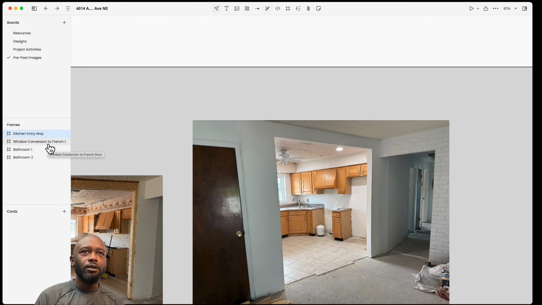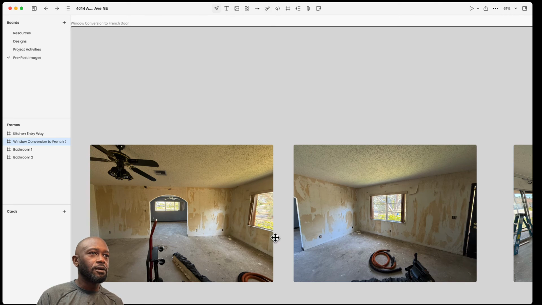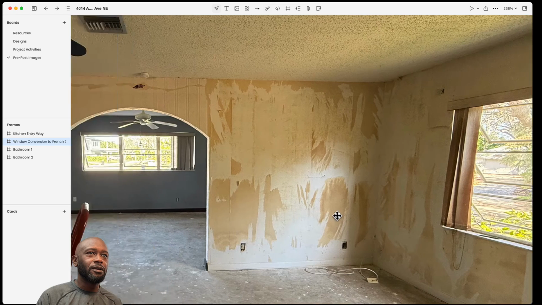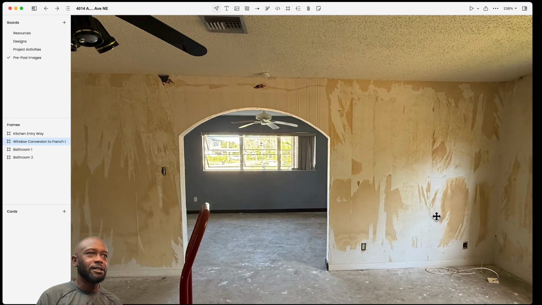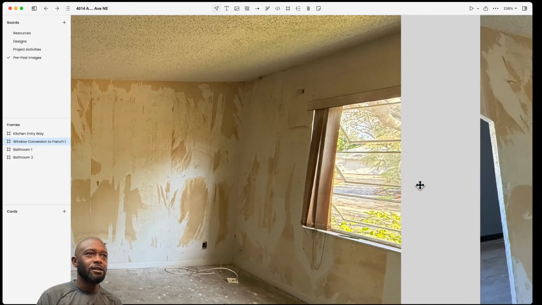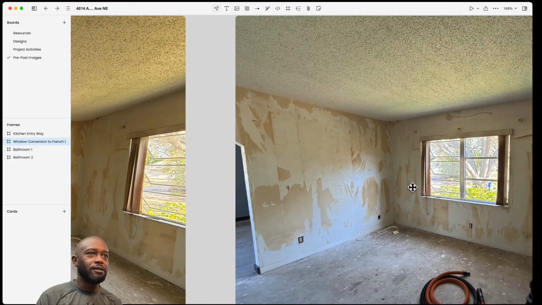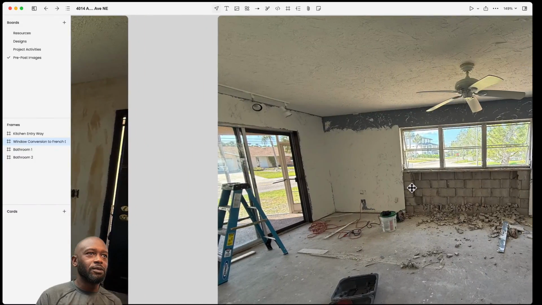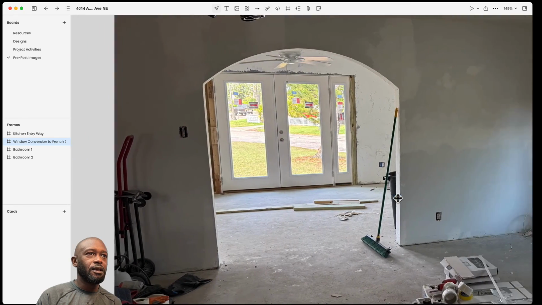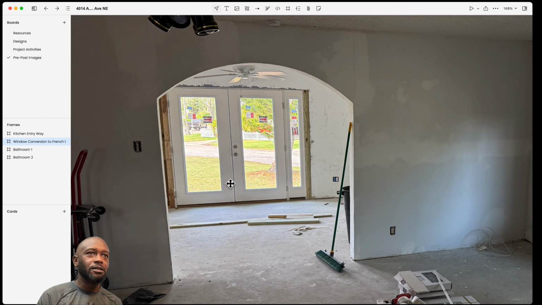Then we have the window conversion to French doors, which was another big one here, where you can see here, the walls are really nasty in here. There was a bunch of wallpaper that was on here, so taking that off was a little tedious, but we got that done. But the focus really for this particular section here is to convert this big window into French doors. Then as I scroll through, you can see what the progress is. It's me busting out the actual lower part of the window there. And then eventually we get the door installed.